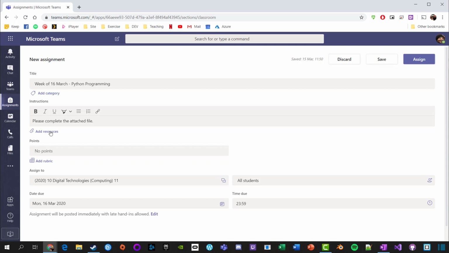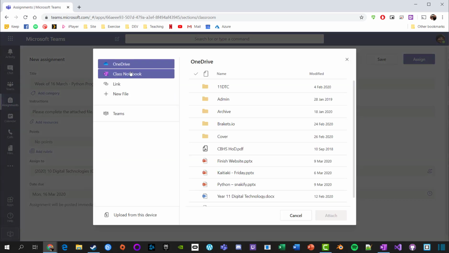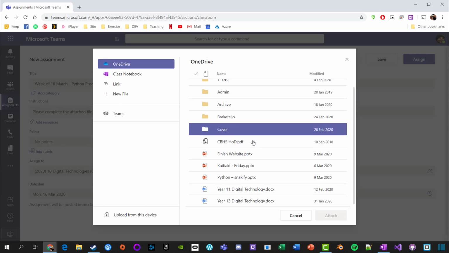I can add any resources. Resources can be reference materials or files that students are going to complete. You can link it to pages in your class notebook. And if you use the class notebook, it will actually sort out distributing it to the section as well. You just need to have a file somewhere in one of your sections. But I've got my work saved in Teams. It can also be OneDrive. You can see all the files there.